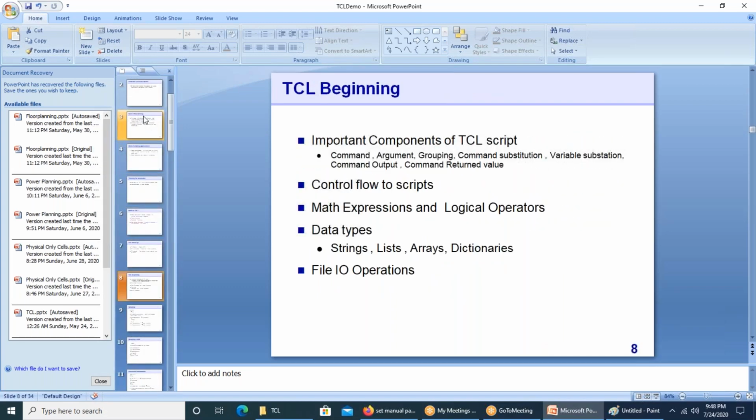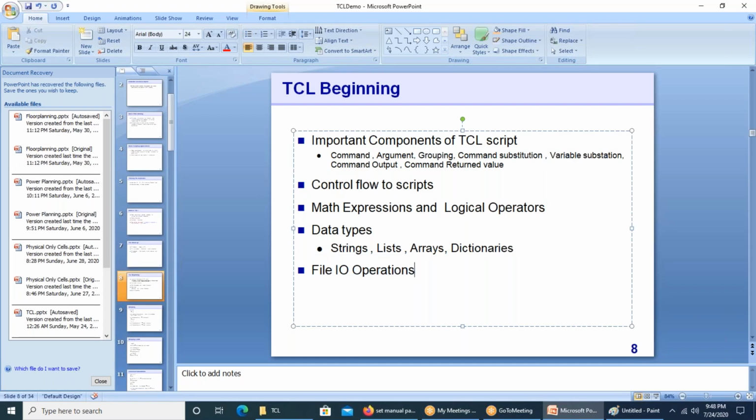See here, if you look into the Tcl beginning, the file operations are there, like how to open the file. I will cover everything, don't worry. But this one you already know the things. Now whatever I'm explaining, like procedure and also the collection design objects which I'm going to cover, that will be new.